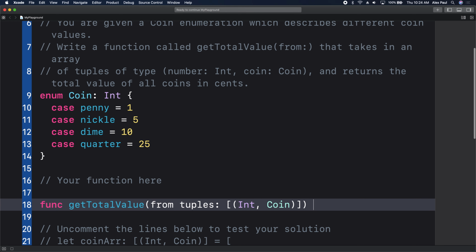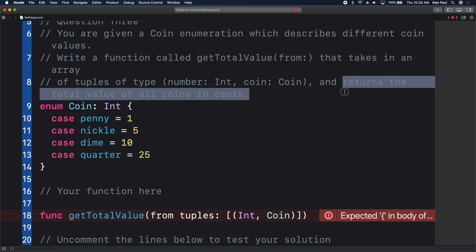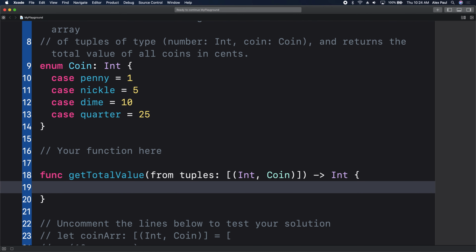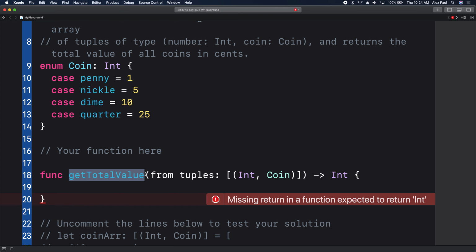What type of data type does it return? It says it returns the total value of all coins in cents. So what data type is that? It's an integer, right? Thank you, Chelsea. So here we will have a return type of integer. At this point, we have our function signature. Our function is called get total value. We have an external name called from.